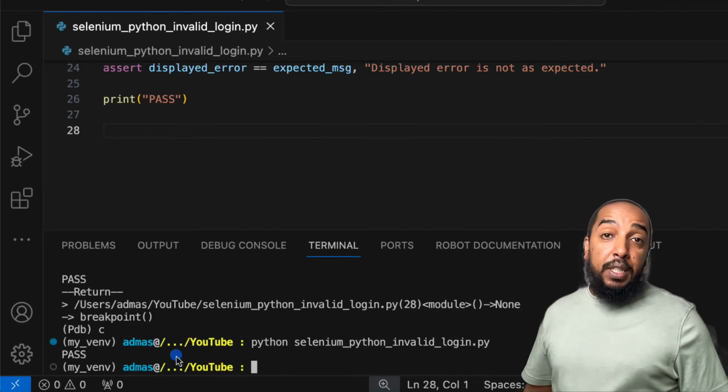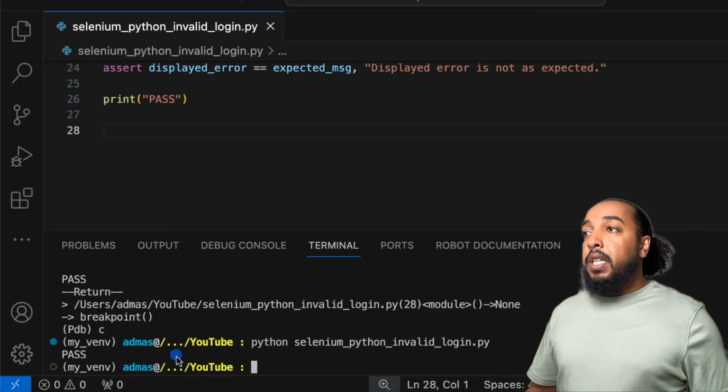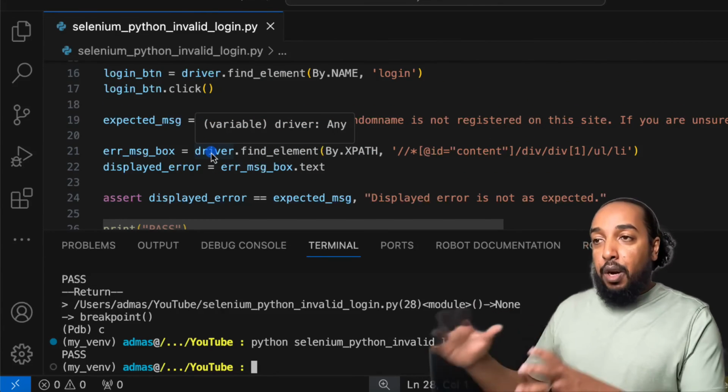So that has been a really quick example of a Selenium Python script. It is very realistic test case, but it is a standalone. It's not part of a framework.